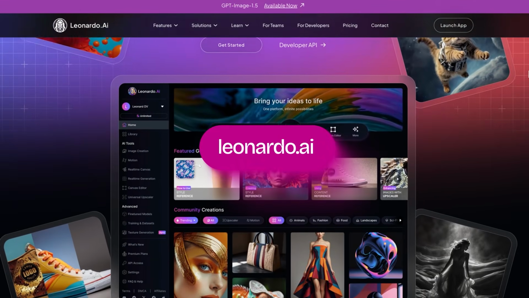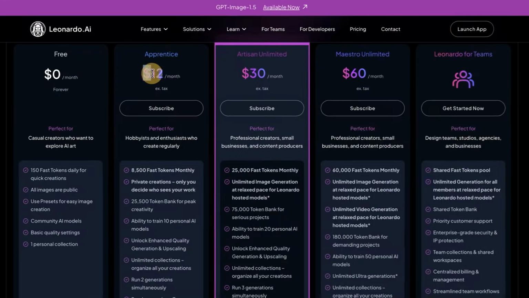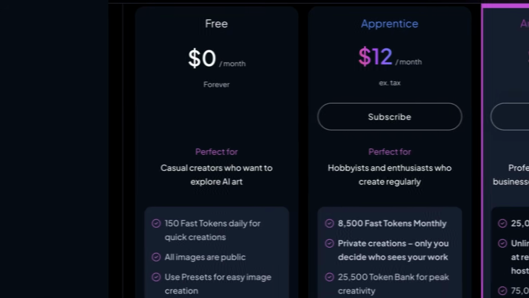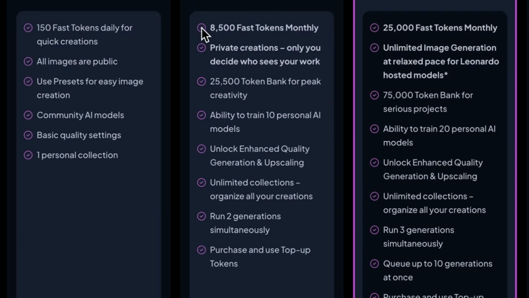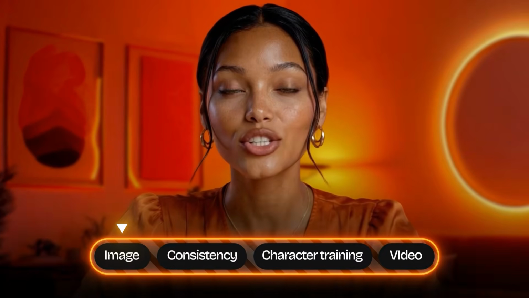Alright, tool number 2 is Leonardo AI. This platform offers a free tier, but for this benchmark, I'm using the $12 per month plan. That allocates around 8,500 tokens, which gives us the bandwidth to test multiple models without hitting a paywall. Let's execute the image generation.